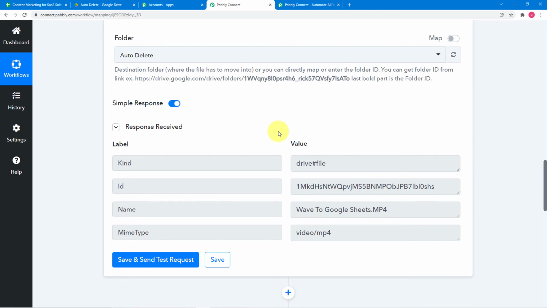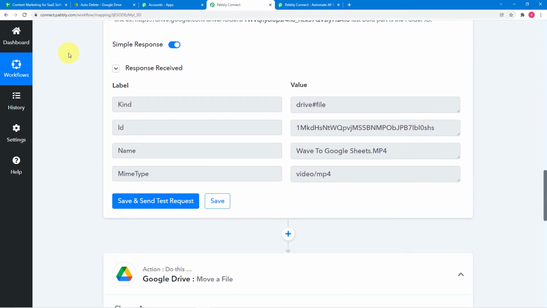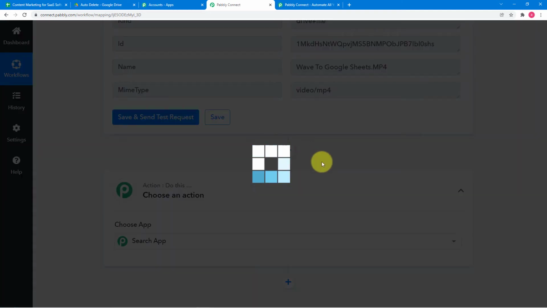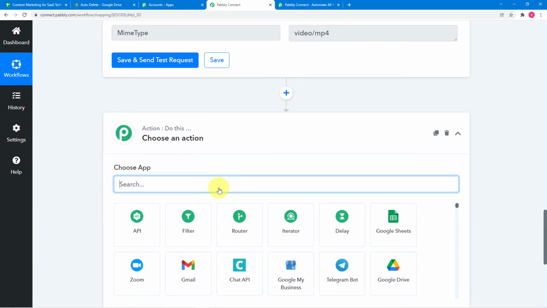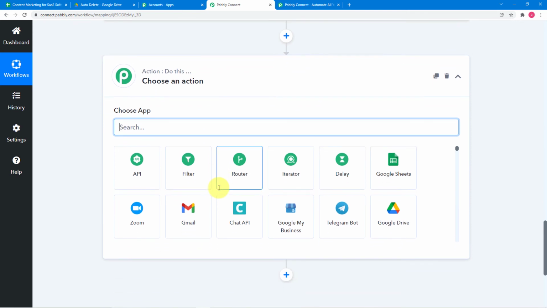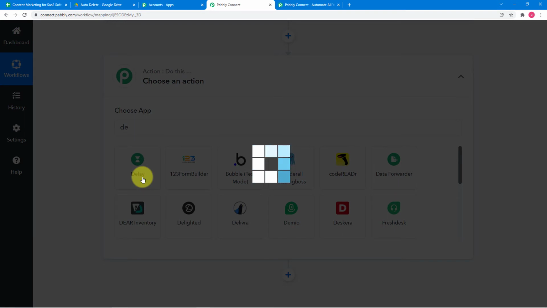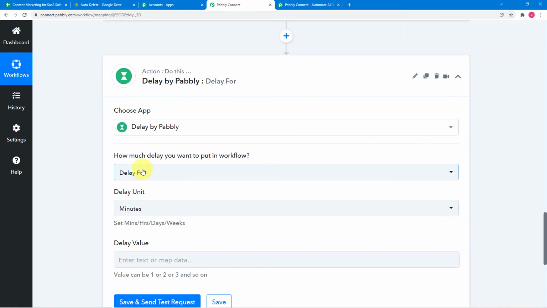Now we want to keep this file for few days in this folder, and then we want to get it deleted automatically. So for that, I am going to apply a delay module in this workflow, okay. So click on this action plus icon, and from this another actions tab, you have to select your application as delay by Pabbly, okay. So delay module is a feature of Pabbly Connect which allows you to automatically perform a certain action after some time in future, okay.